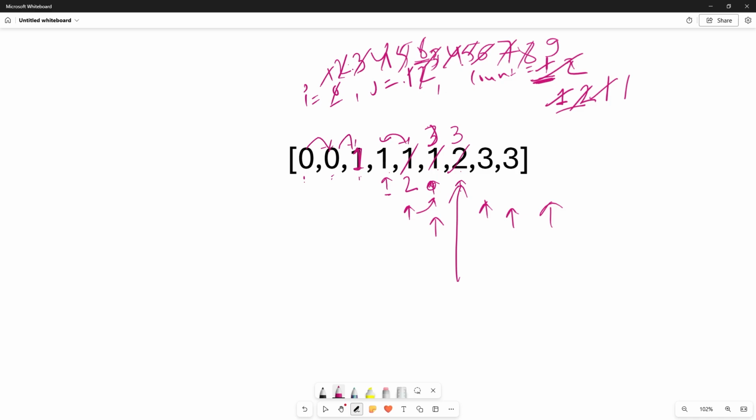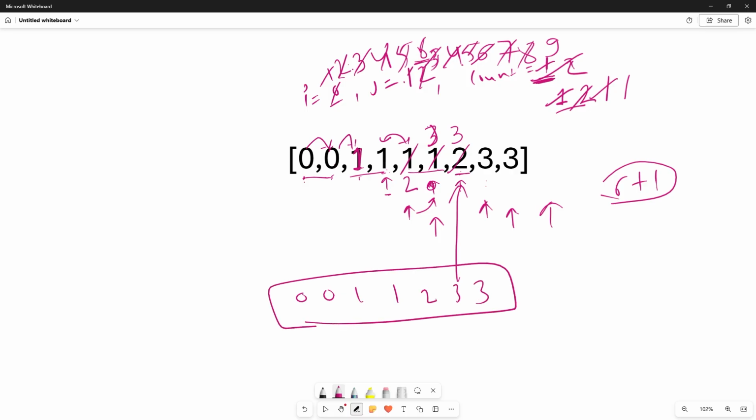The only difference is it has at most two duplicates for each element before it. Okay, so i is our 6. So 6 plus 1 means there are a total of 7 elements here: 0, 0, 1, 1, 2, 3 and 3. So these are the valid elements. Okay, so now let's implement this.